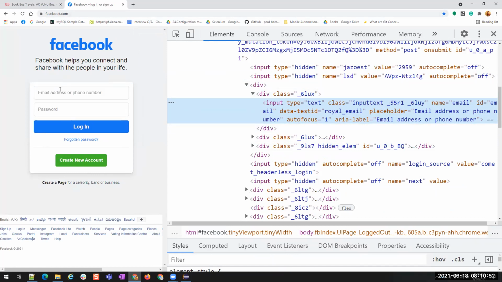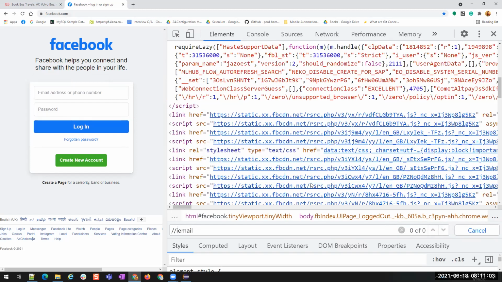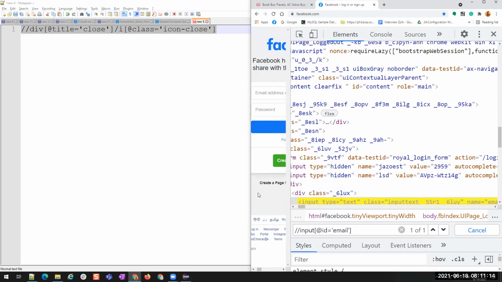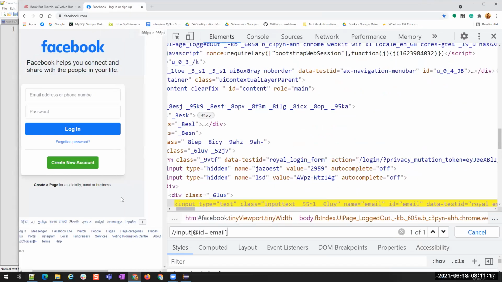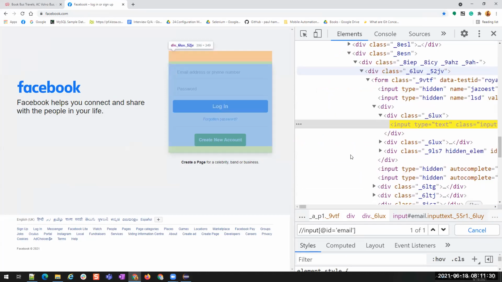Now, I want to find this element. I have ID email, right? So I can copy this, Control F, // input whose ID is email, right? Am I able to find it? You can apply XPath on any site. This is not specific to some sites. On any HTML page, you can apply XPath and find the elements.